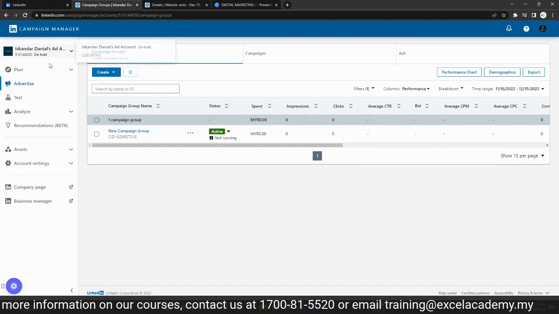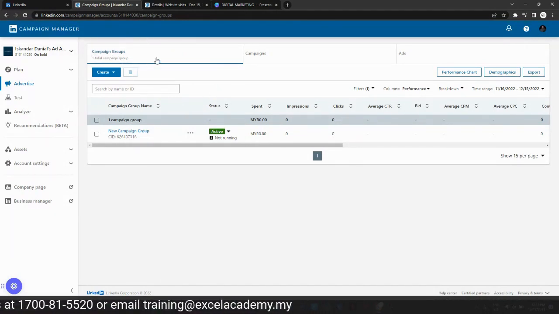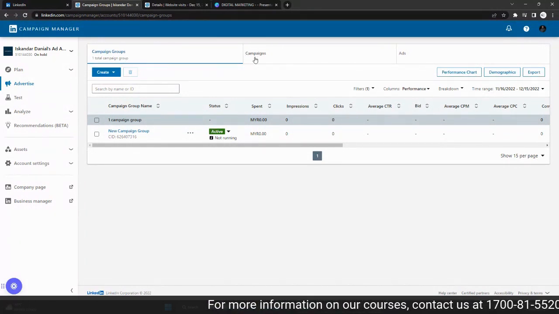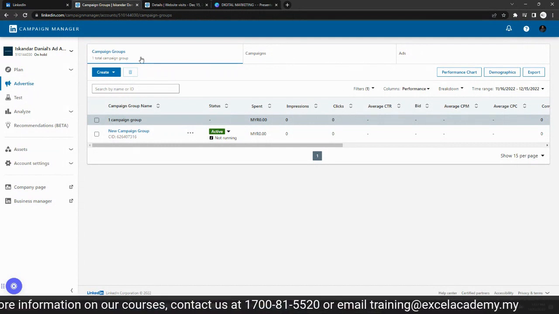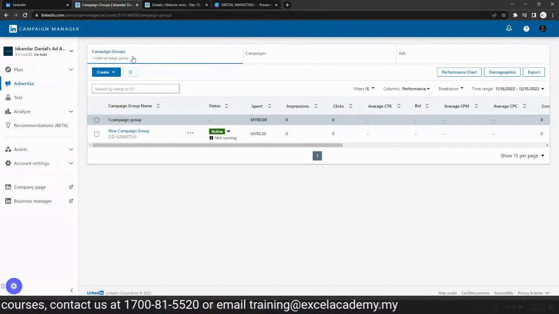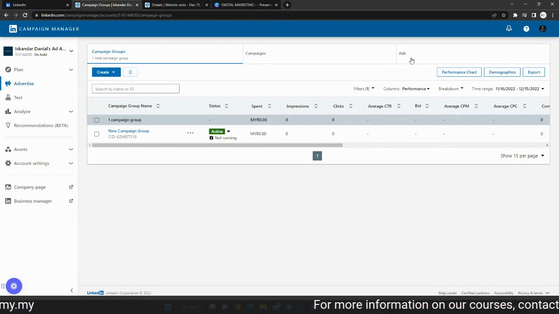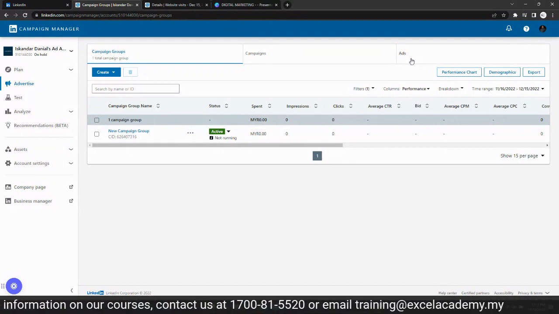What we can do over here is you can see there are three tabs. The first one is campaign groups, then we have campaigns, then we have ads. So what does this mean? Campaign groups is where you set the budget and schedule. The campaigns is where you do your audience targeting. And ads is where you put in your content and creative. This is also similar to how Facebook and Google ads work.